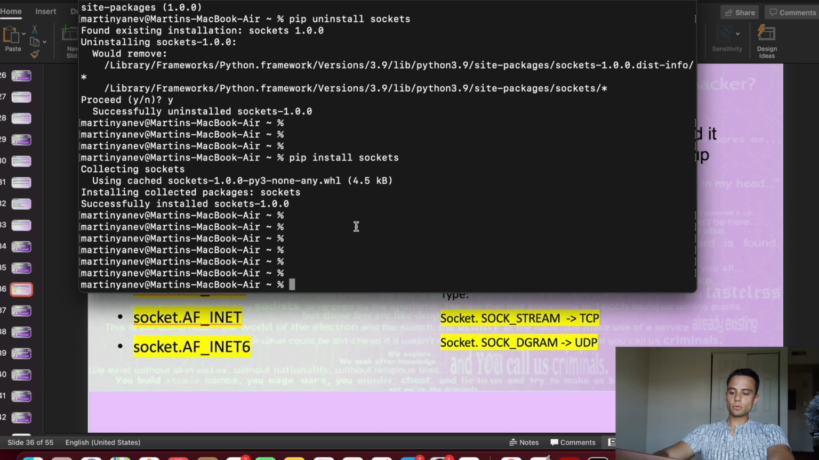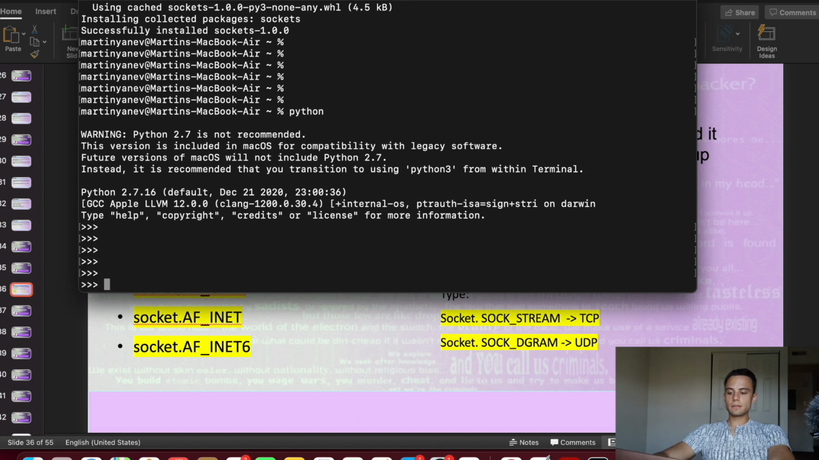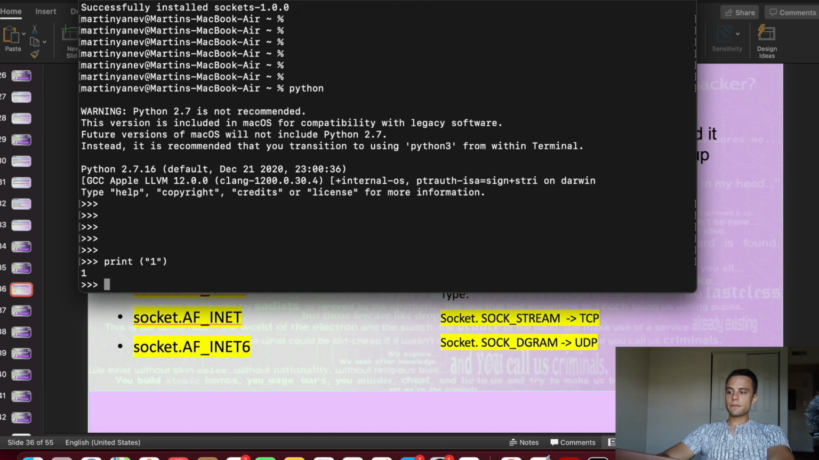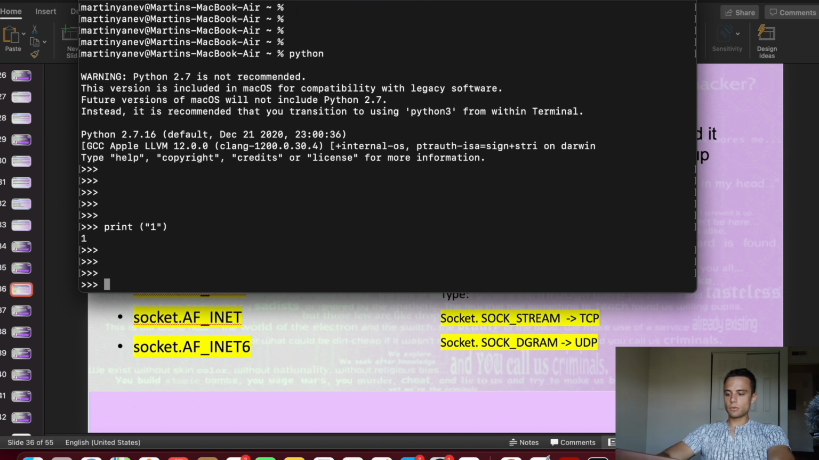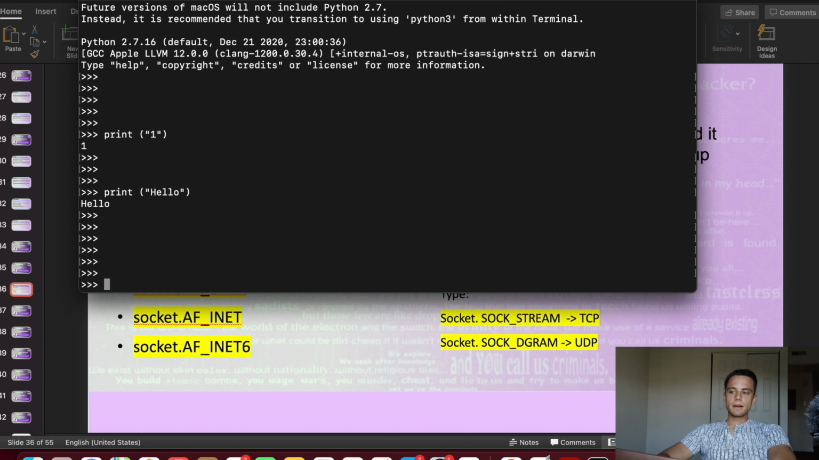If I want to access sockets from the terminal, I can simply write python, and as you can see, we get to the Python terminal, where you can write different Python commands. For example, if I write print 1, it returns 1, or print hello, the system returns hello. This means we're now accessing the Python environment, and here you can simply import socket.